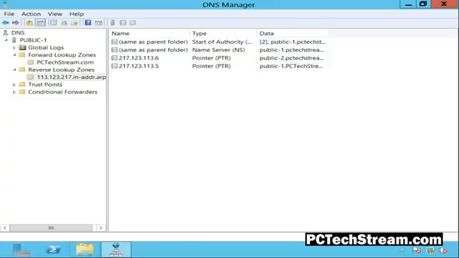Okay guys, this is pretty much all for this DNS tutorial. In the next video, which is going to be video number 11, we are going to create a new alias for www and FTP pointing to the second DNS server computer, which is going to be this one, public number 2.